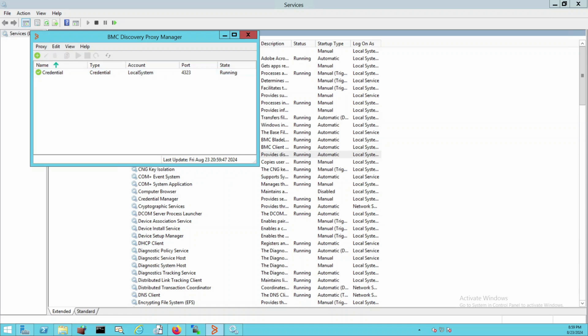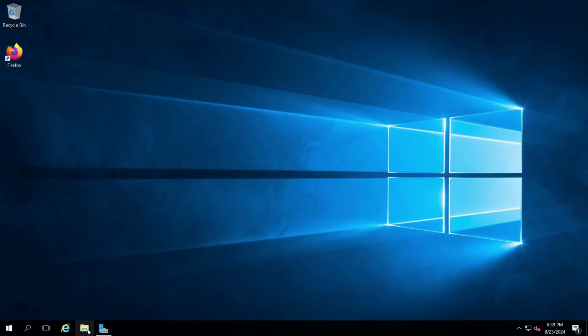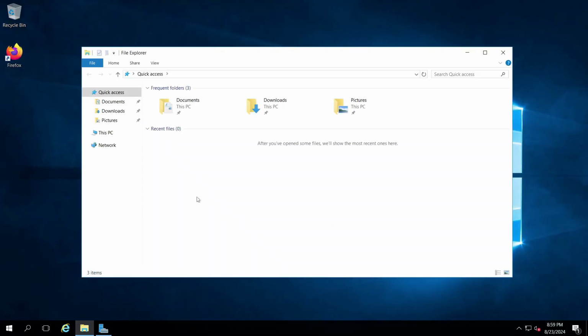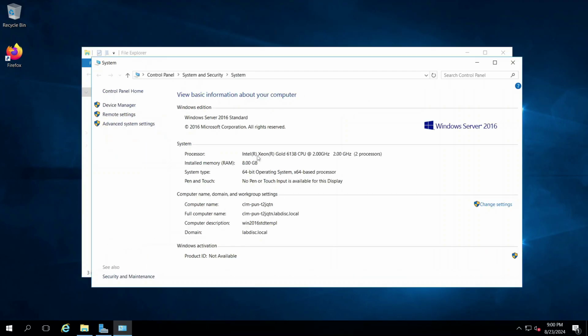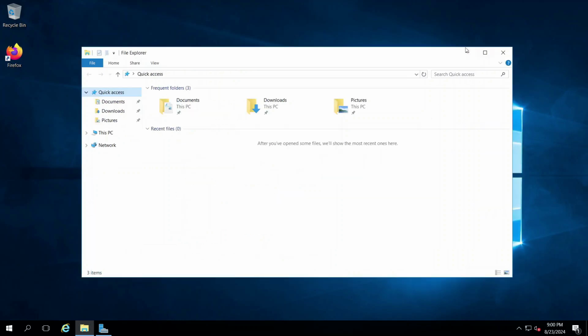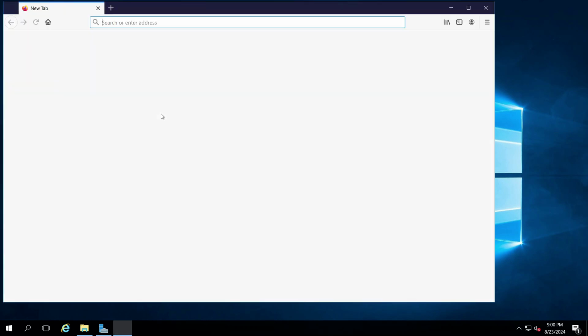Now let's install the Active Directory proxy. So this is another server where I'm going to install the Active Directory proxy. Just to check whether this is joined to domain, let's go to properties. And yes, this server is a part of a domain. So I'm going to make this server an AD proxy.